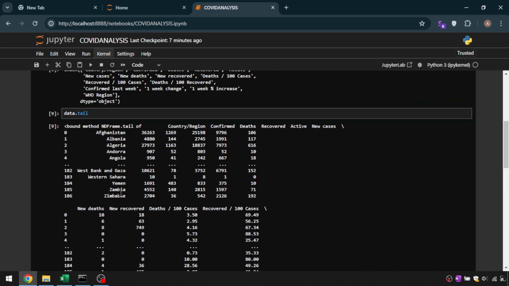Okay, so now we have the data. We have data for different countries over here: Afghanistan, Albania. Confirmed cases, deaths, recovered per 100 cases, new recovered, new deaths, deaths per 100 cases, deaths per 100 recovered. And confirmed cases from last week, 1 week change, 1 week percentage change. And also the region over here.